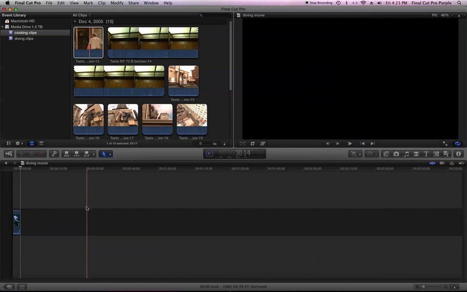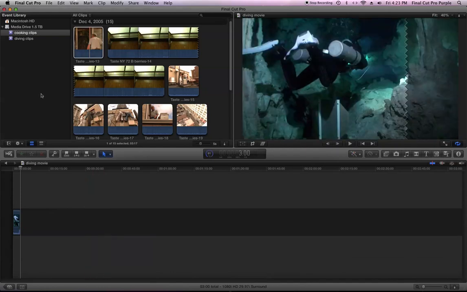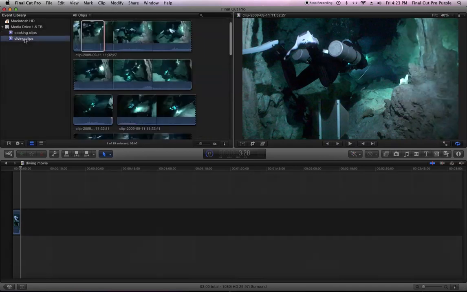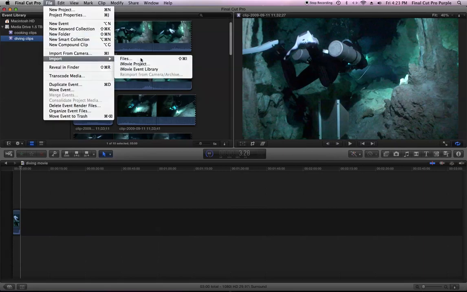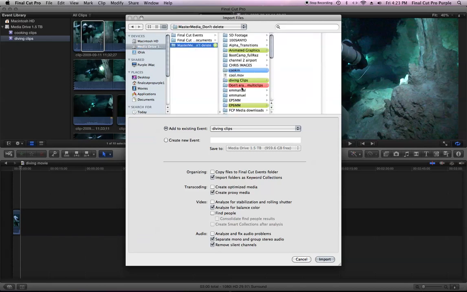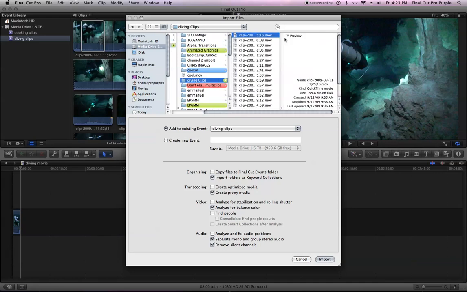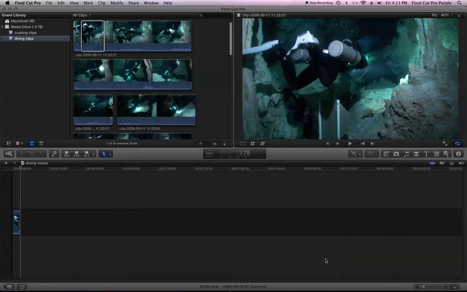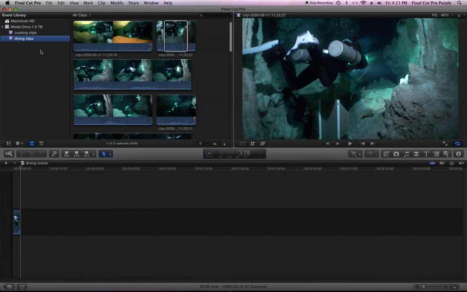Now I want to add more diving clips, and I want them to go to the right event. So I'm going to click the Diving Clips event folder, and then I'm going to say File, Import, Files, and I'll go back and add more diving clips. I'll get this one, so I want to add one. And that brings it into that event.